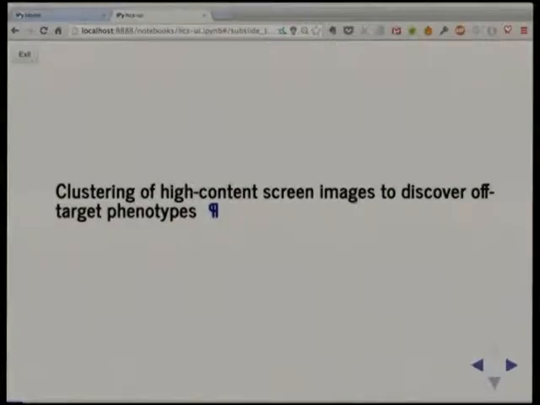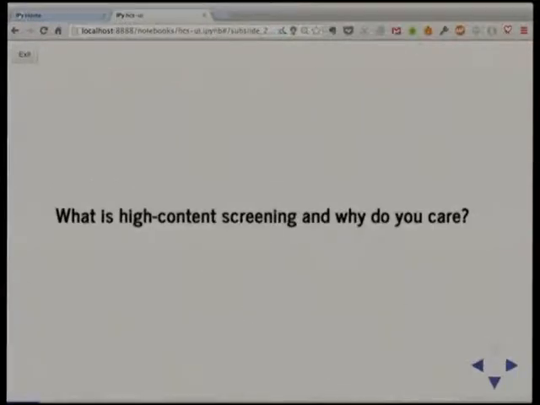Okay, so that's the title of my talk, Clustering of High-Content Screen Images to Discover Off-Target Phenotypes. So I'll tell you what all of that is about first. And as I said, this notebook has the entire analysis, but some of the stuff isn't working, so it won't be live. Okay, so what is high-content screening and why do you care about it?